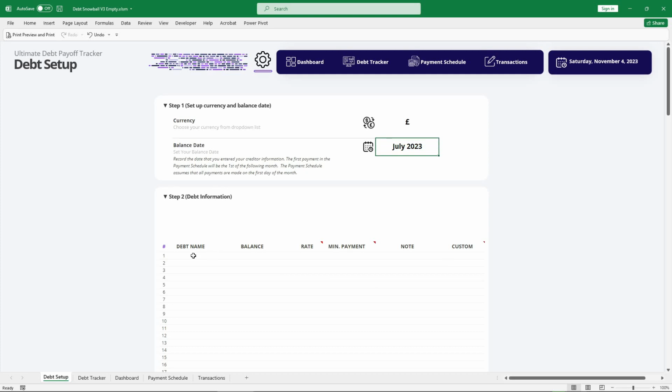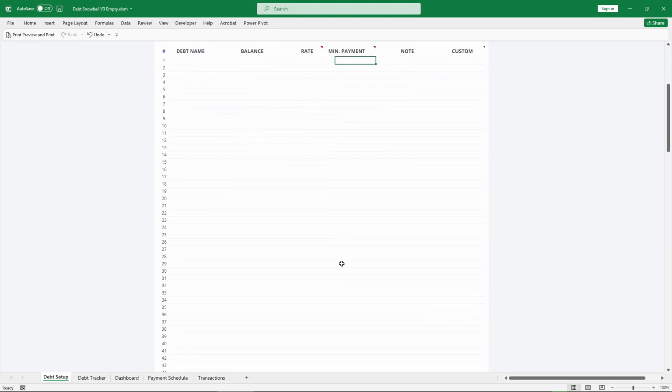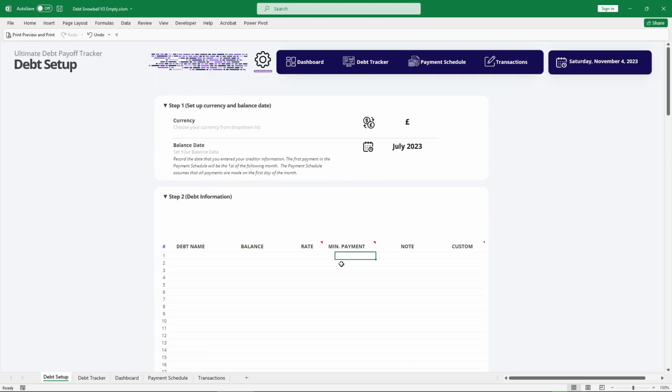In step 2 you'll enter your debt information. For every single debt, make sure you enter your creditor name, the balance that you're charged, the interest rate you need to pay, and the minimum monthly payment. You can do this for up to 50 different creditors. Now let's fill in some information, so we can have a better idea of how the template actually works.